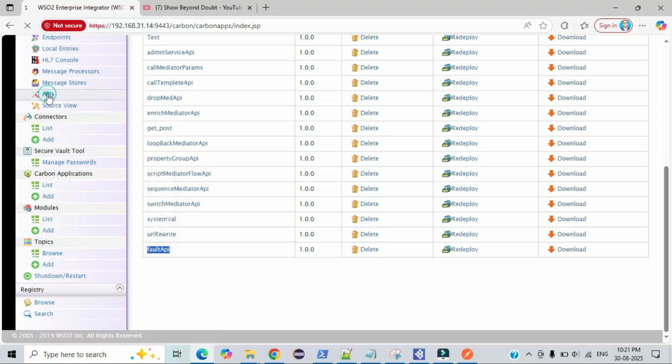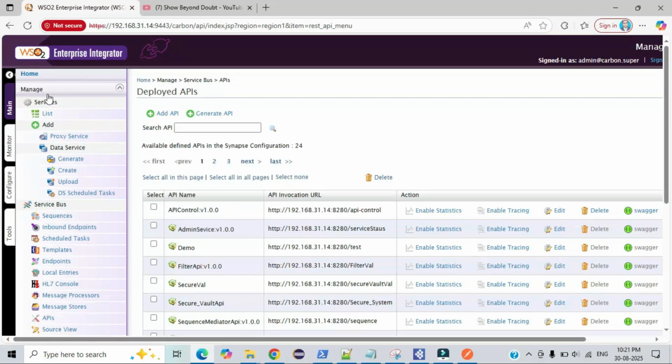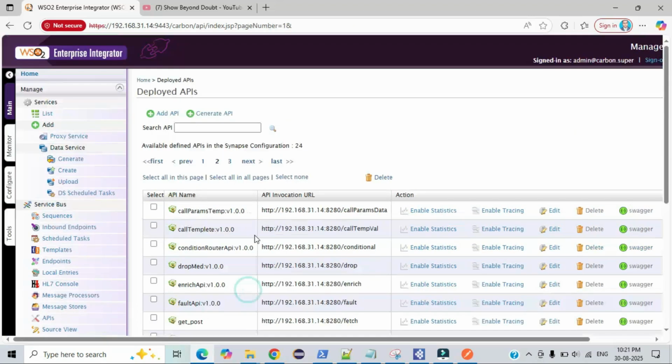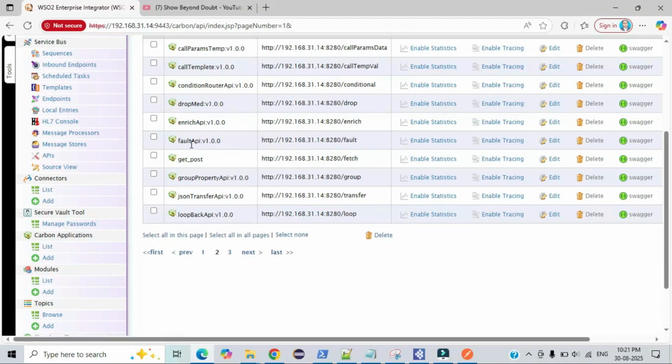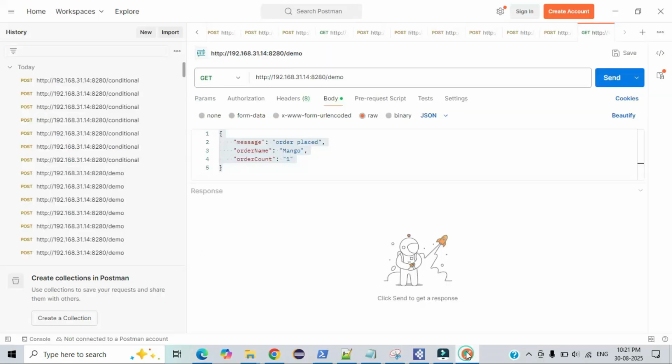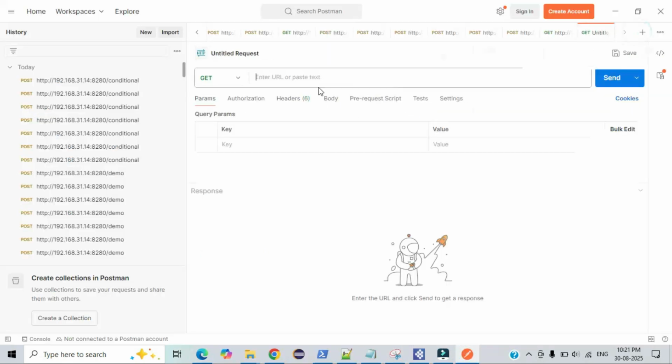Now let me go through API. Here we will directly copy the API invocation URL to verify whether our code is working or not. So here let me click next. So our API name is Fault API, right? So here let me copy this endpoint and go through Postman. So here let me click new tab. So here let me add this one.